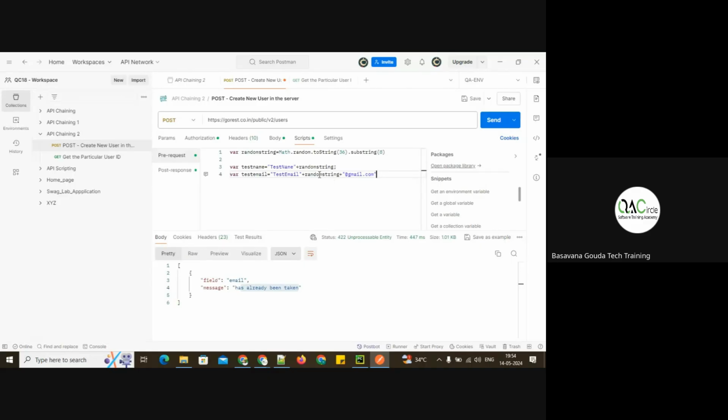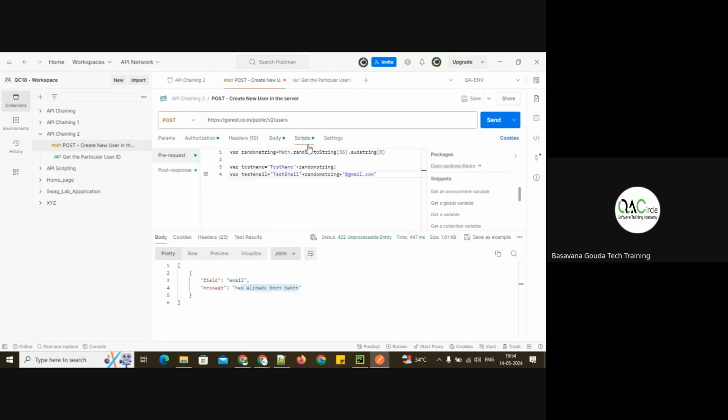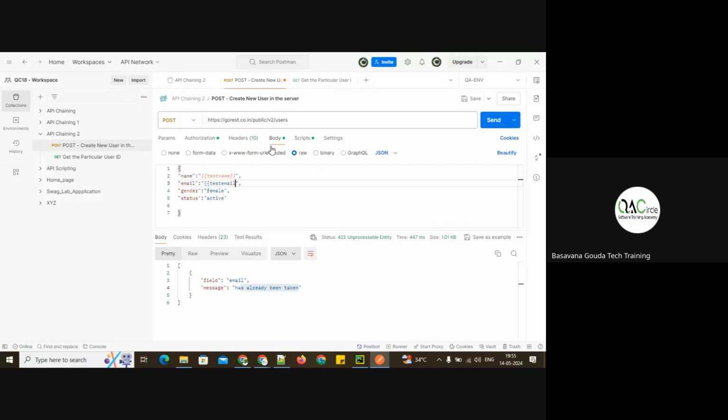And I want to take this into this request body every time. So what I'll do, I'll just take it as test name, and here I'll just take it as a double curly brace, test email. Same name here. Whatever you given, test name, test email, same thing I'm taking here. Test email. Okay, fine. It is taking it from there.